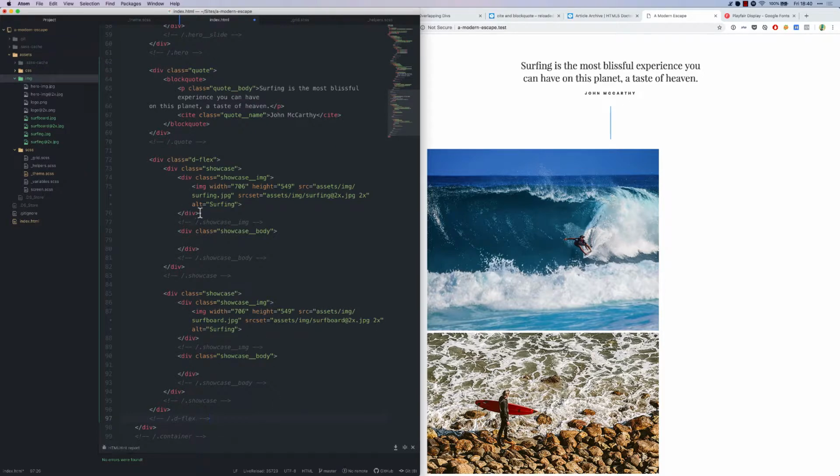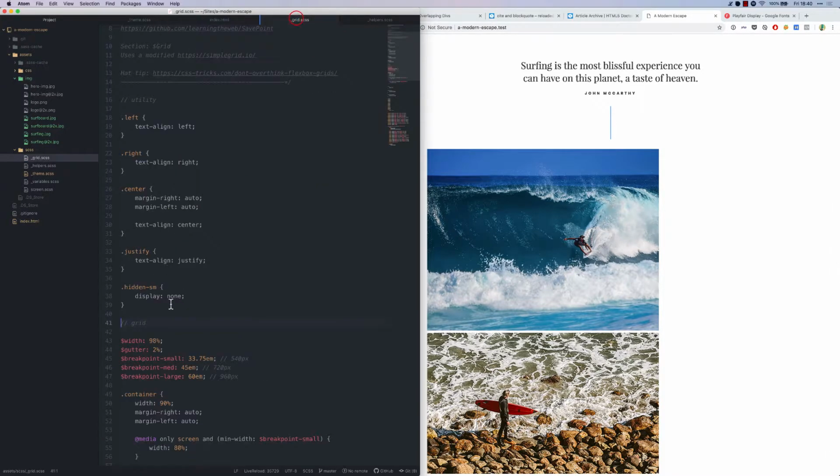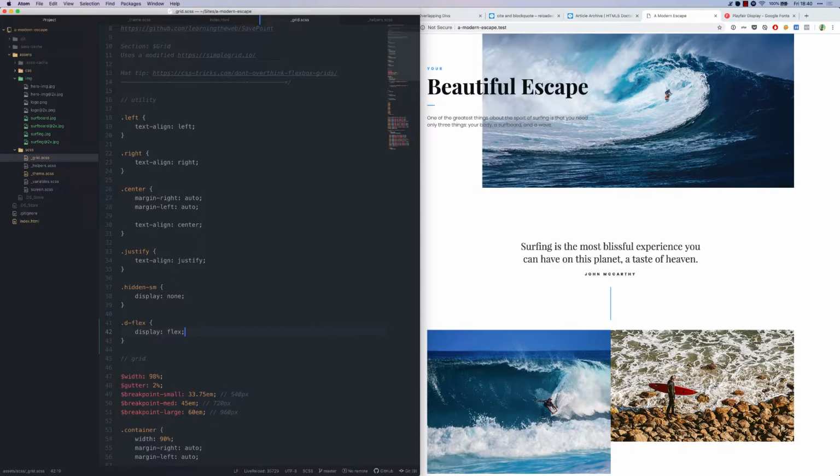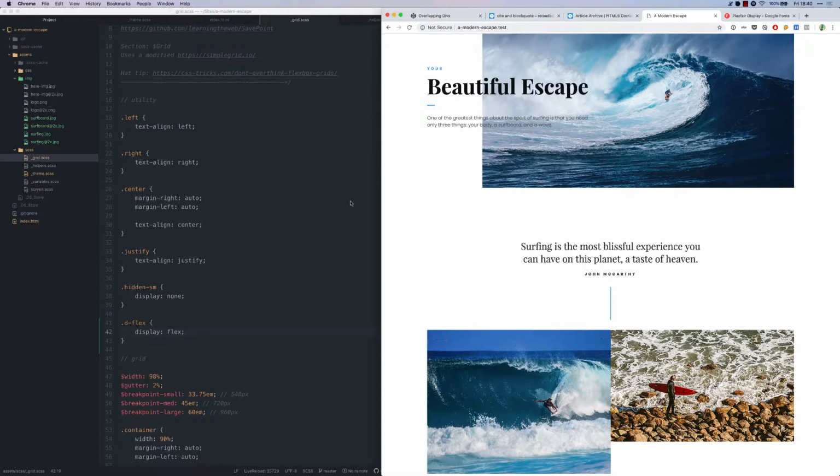So we've put a wrap around it like that, and then I'm going to come into my grid, and I'm just going to write in here, because we don't have this in the grid at the minute, d-flex display flex. And it's going to put the images next to each other. That's the first step as to what we are doing that we're going to do here.